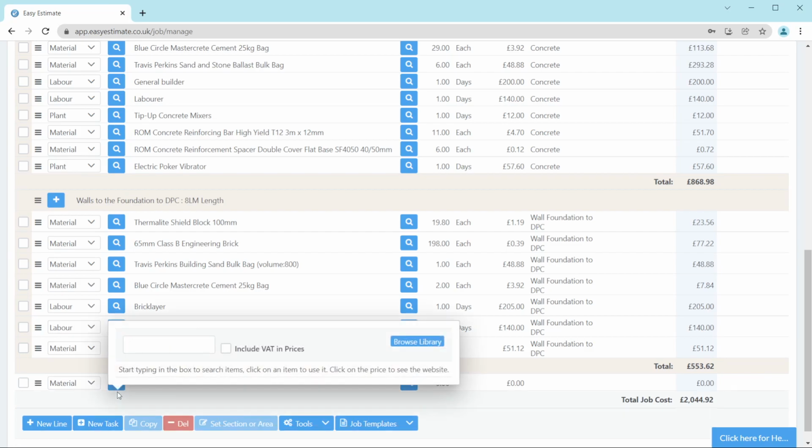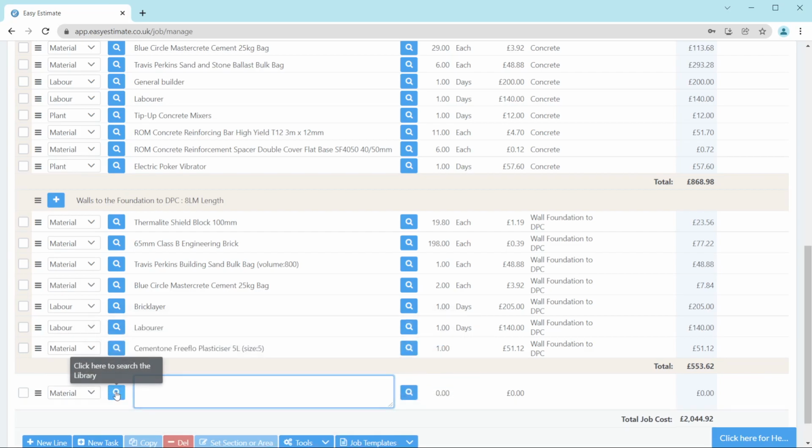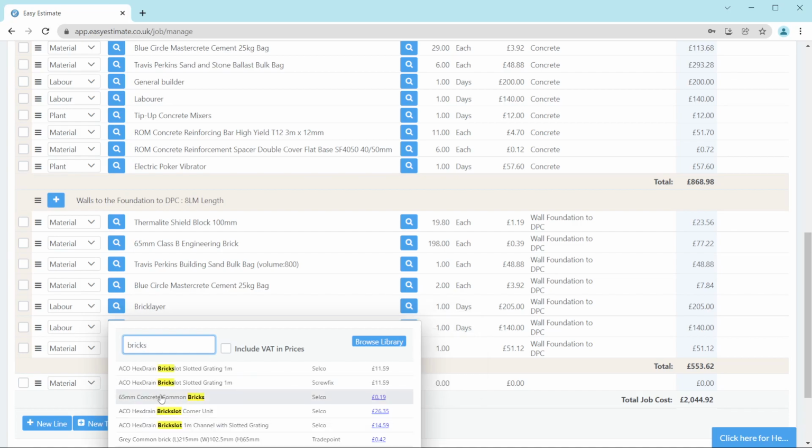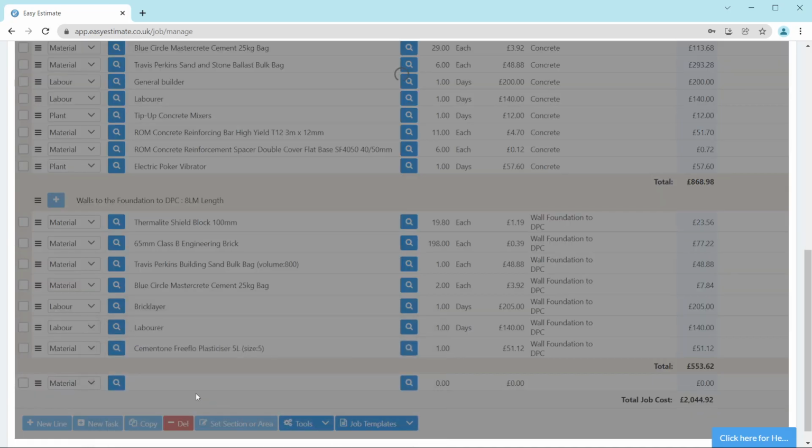You can just type in the box or look up items using the lookup button like this. I am going to search for bricks, and you can see the auto-suggested items appearing. Select the item to add it to the costing sheet.